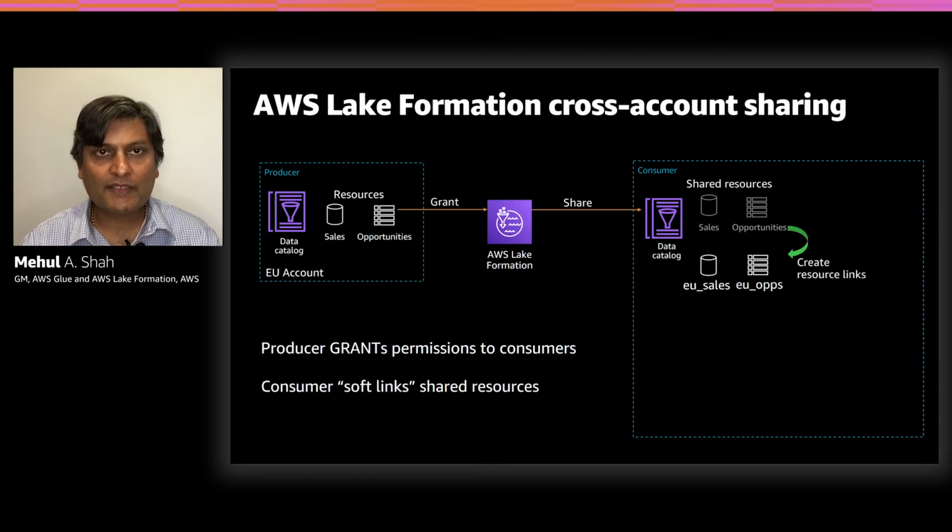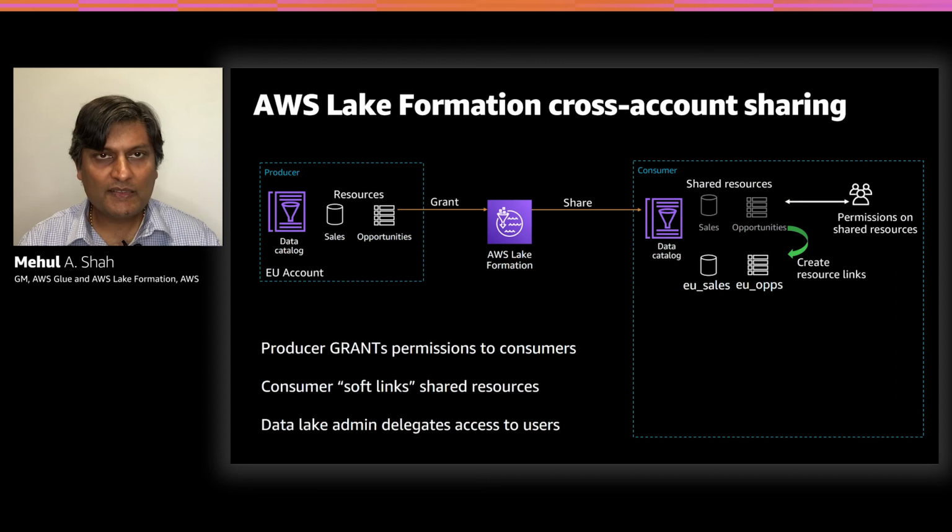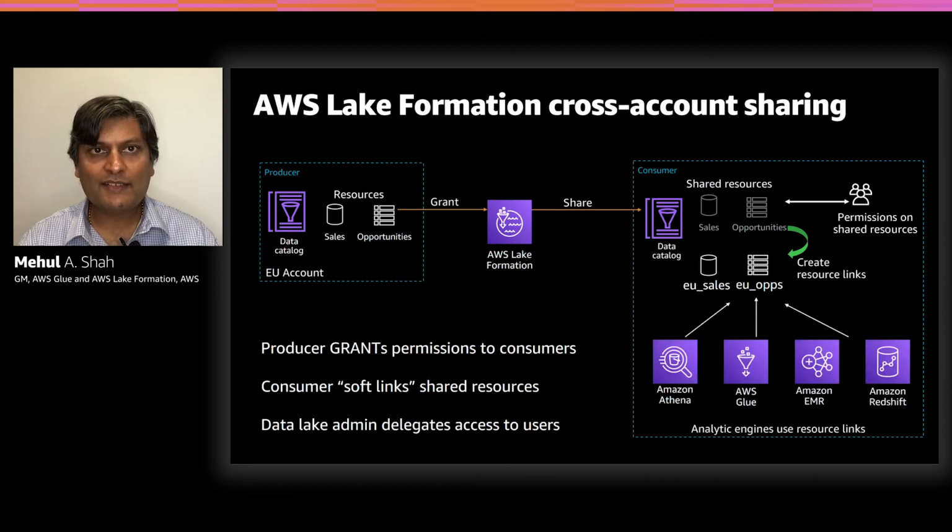And these are soft links. And then the data lake admin can delegate access to those links to individual users in that account. And then they can operate over that data, and that's been exported and shared as if it was within that account without ever having to copy data or move data. And you get to maintain all of the fine-grained permissions that have been shared.